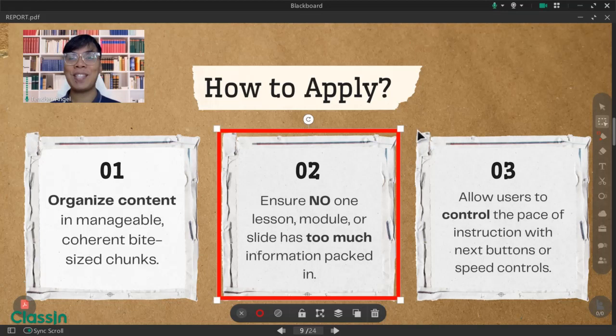Number two, ensure no one lesson, module, or slide has too much information packed in. This is a common mistake for everyone. Okay, sometimes it's text heavy, no? Yung parang lahat ng information nandoon na sa one page, and all the text, the letters are really very small that it's really very hard for people to read already. Okay, so you need to make sure that you highlight only what is important, and don't put too much information in just one page.